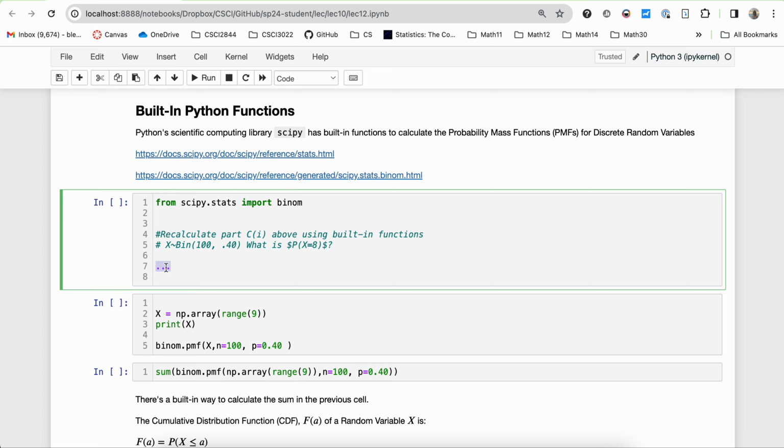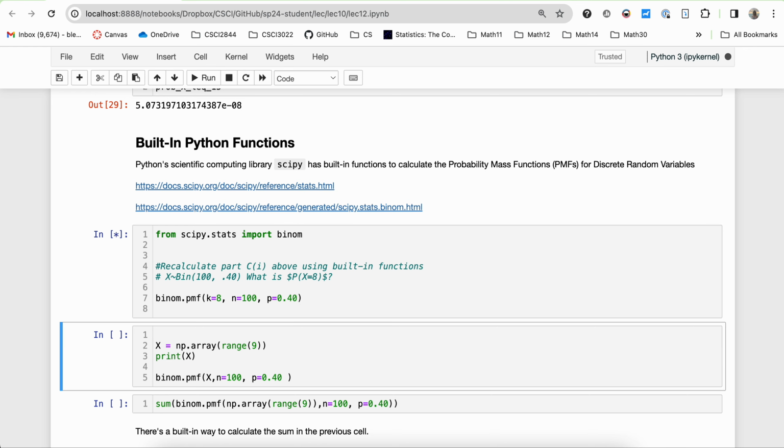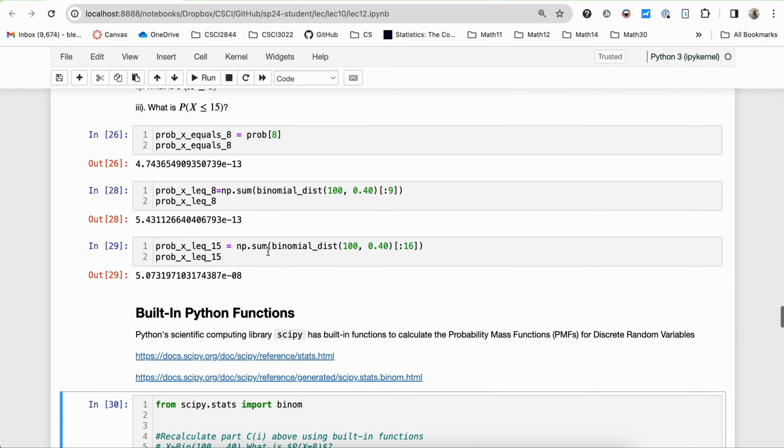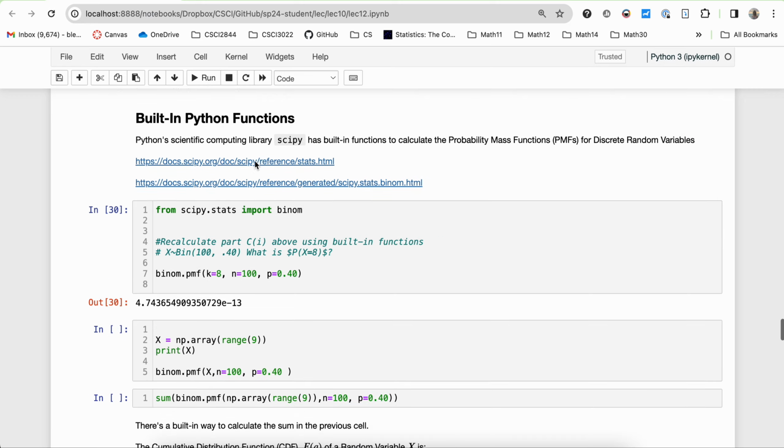So let's actually do this here. Let's recalculate, given that this is my random variable, what's the probability x is 8? Let's use the built-in function here. The built-in function says take binom and then .pmf for probability mass function, and then you put whatever value you want. Here I want k is 8, and then I have n is 100 and my probability is 0.4. And when I calculate this, I'm getting the exact same value that we got by hand up here. All right, so PMF is really useful.